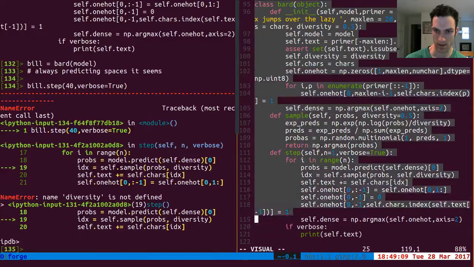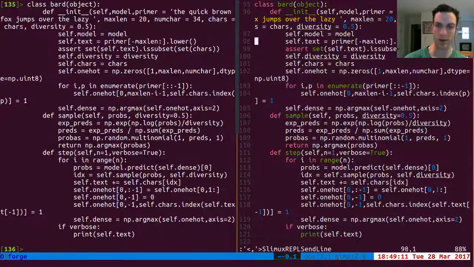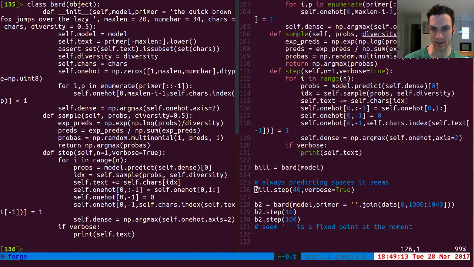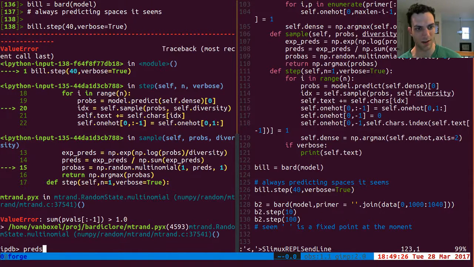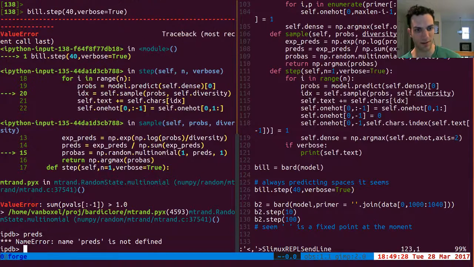Much better. Okay, one more time. Debugging, always part of the process. Value error: sum of the p-vals is greater than 1. All right, that's interesting. That shouldn't be true. Preds. Preds is not defined. Really? Well, maybe that's the problem.